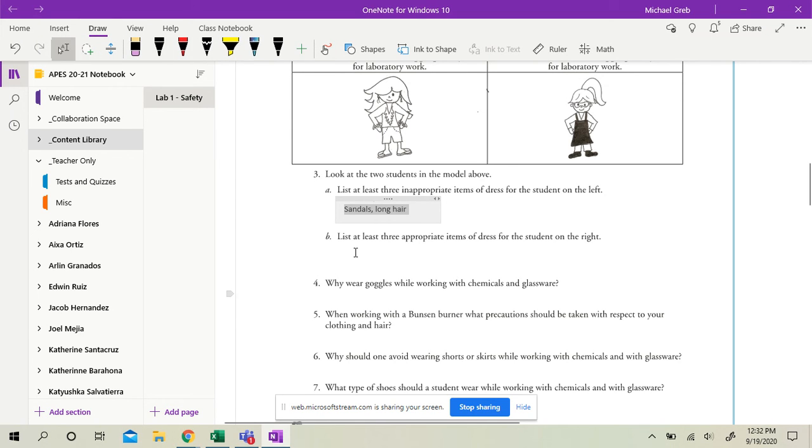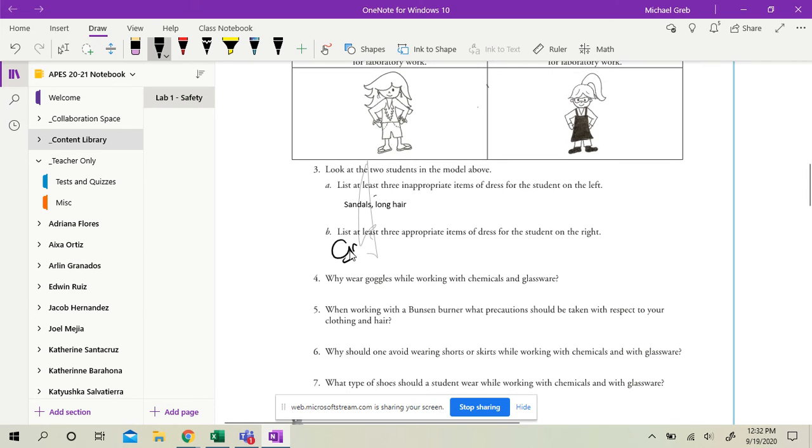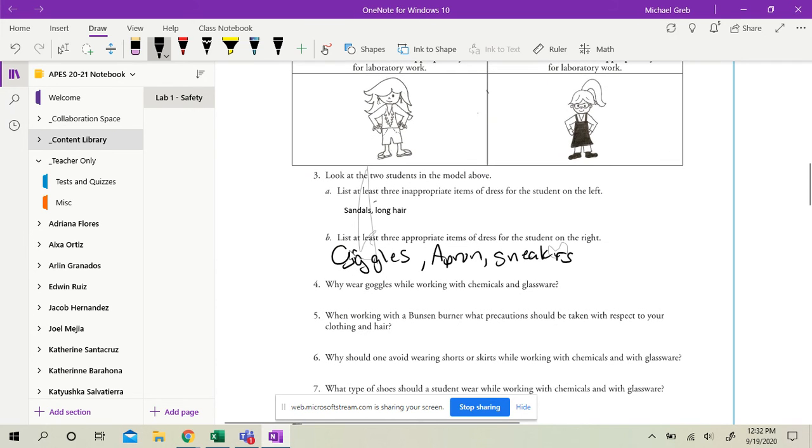So let's click on the pen. And again, if you wish to try and write, now you've got the pen. Come down to the space, the appropriate clothing. You have goggles, apron, and let's say sneakers. Okay, so you can do the same thing on this. Now, obviously, my handwriting is kind of terrible, and it's something that you'll get in a better habit of with practice when you're doing this. But that is two ways that you can do this.